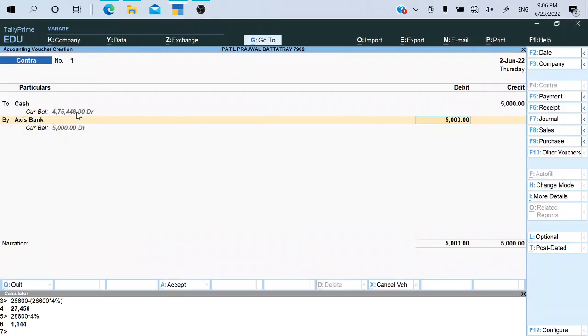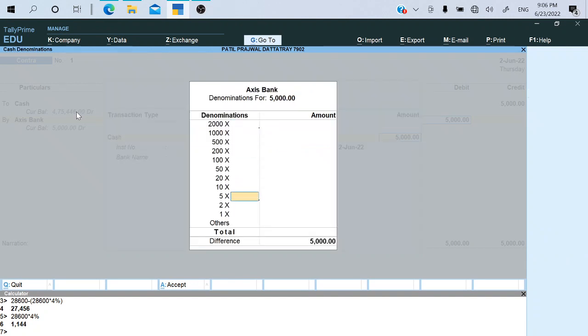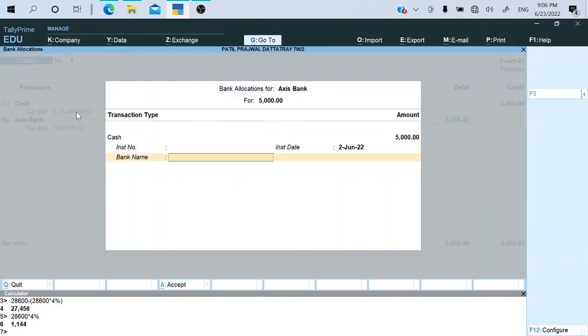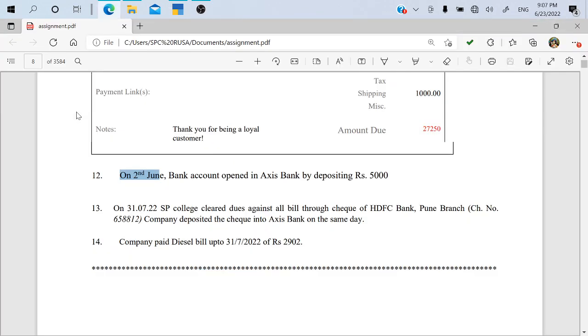We don't have any other information like bank account number and all. So just say Axis Bank, 5000, instrument and denomination we don't have. Enter, get a warning, let it be as it is, and then enter, accept. 2nd June, okay. 5000 accepted, over.